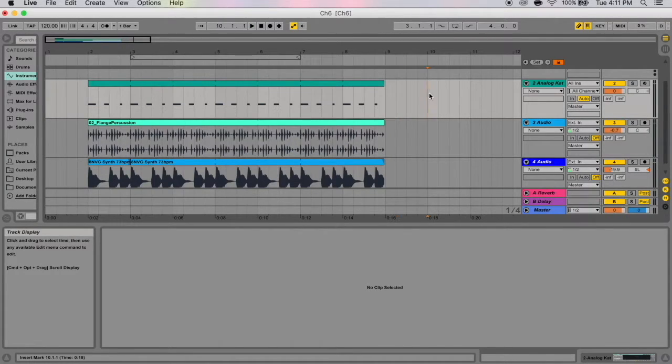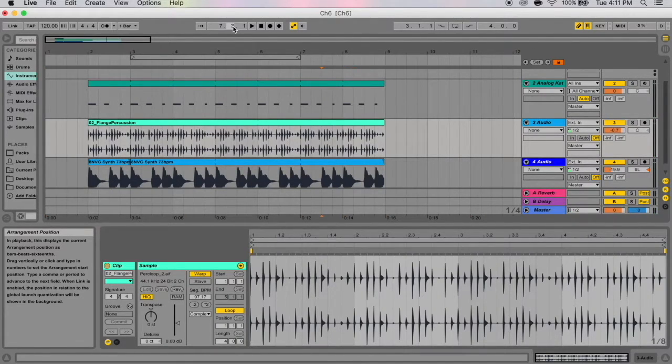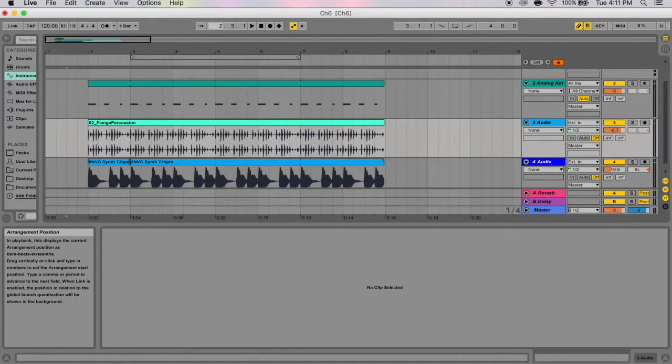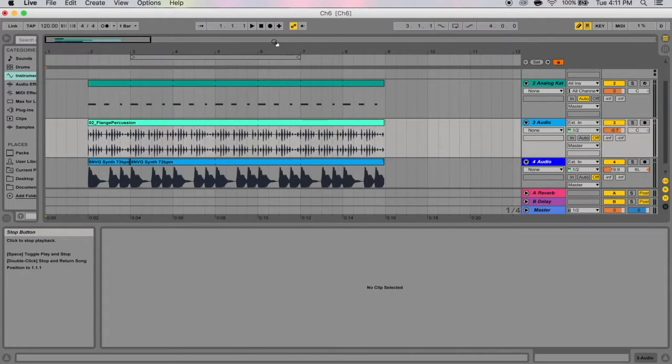You can move this transport bar by clicking anywhere in your arrangement view, or you can change your numbers over here. If I wanted to start at the beginning of the piece, I can go 1, 1, 1 and hit spacebar or play, and you can see that it's starting right at the beginning. Or you can hover your mouse over it and pull up and down to change the numbers. You can also return the arrangement play position to 1, 1, 1. Instead of putting 1, 1, 1 in here, you can just double click the stop button.